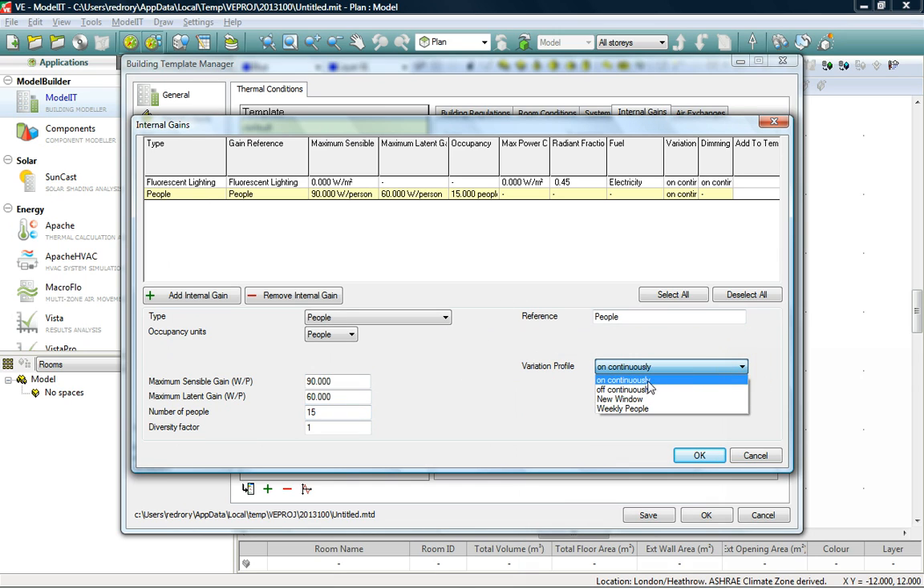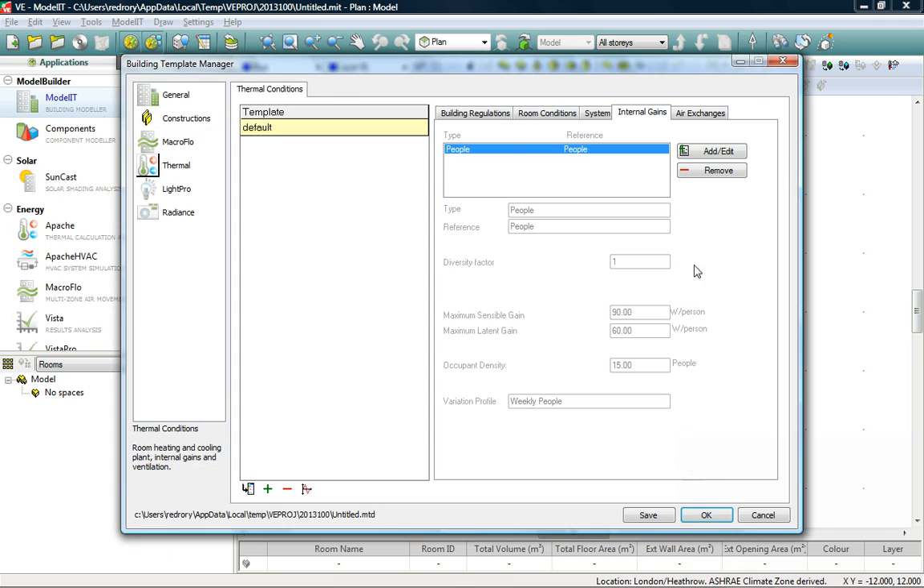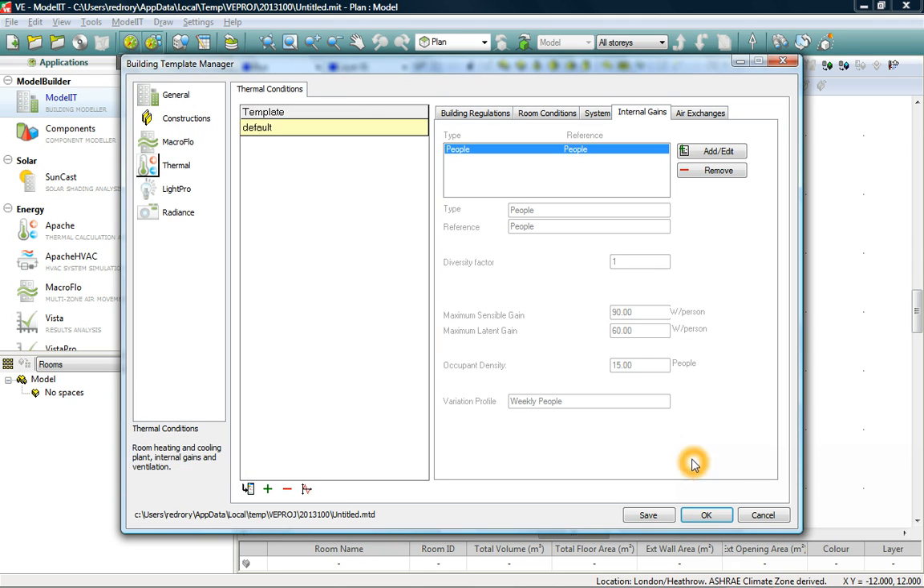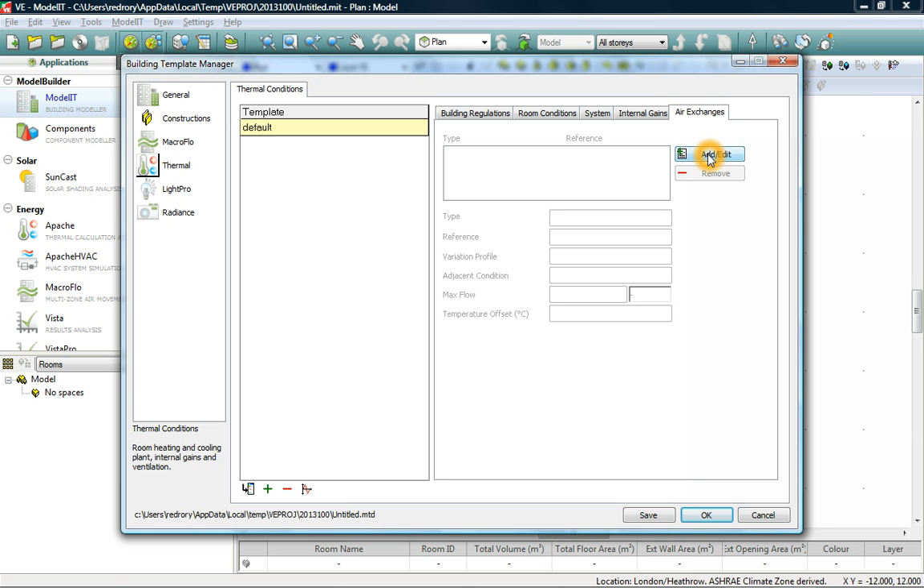I want to change this to weekly people, and I have to add it into the template here by clicking the checkbox. I say OK. Now you can see it's in our template. We can go back in to look at it, add edit. Now you can see the check is changed to a T, which means it's currently in the template. Say OK.